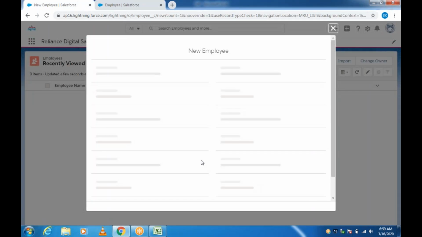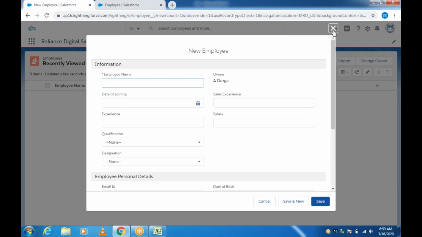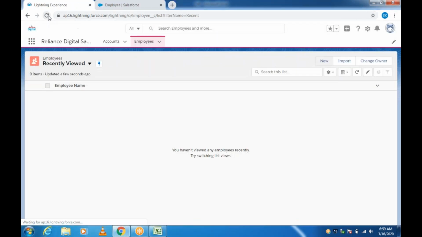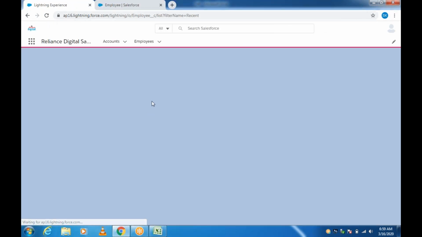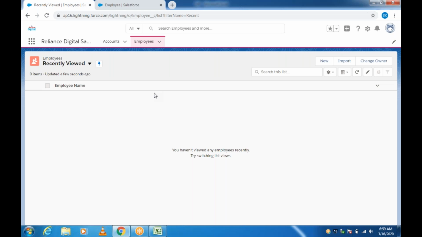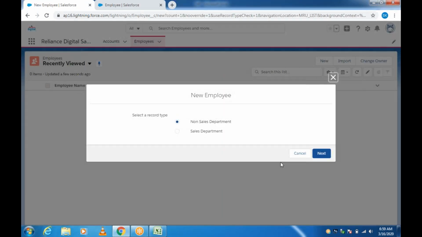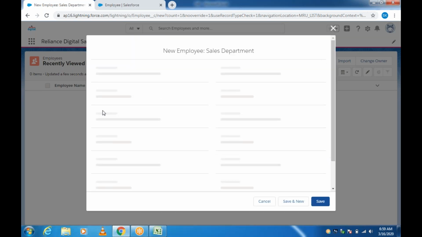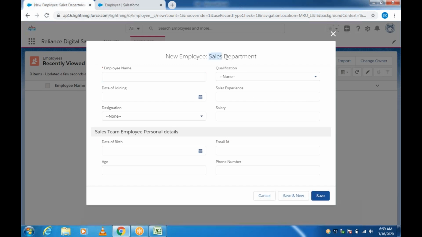When I click new record, let's refresh. See, before creating a record, it is asking, do you want to create a record in the sales department or non-sales department? Select a record type, right? So let's say I want to create a record in the sales department. Okay, so the sales department layout came, right?